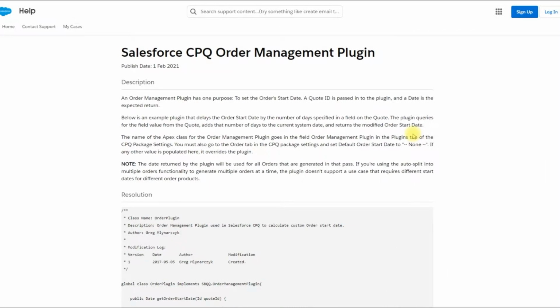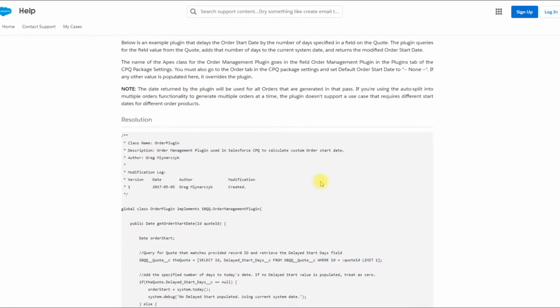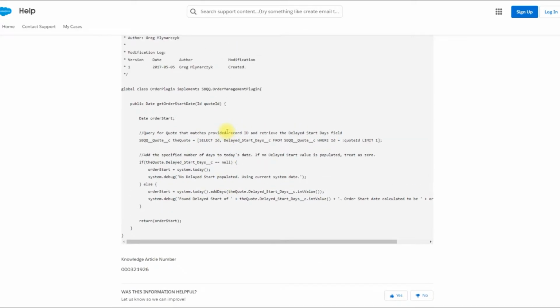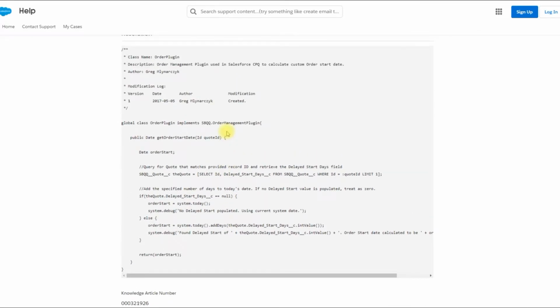My name is Pramod. Today we are going to explore another plugin for Salesforce CPQ, that is the order management plugin. The order management plugin has only one purpose: to set the order start date. So here I'm going to refer to the already created code. I'll add the link to this particular code in the description, so you can refer to it from there.